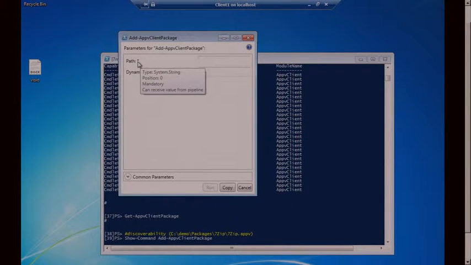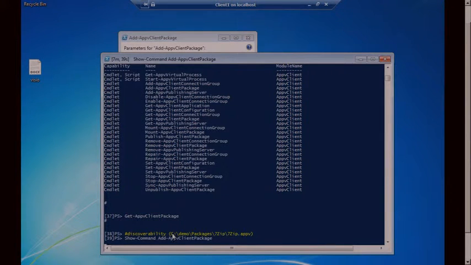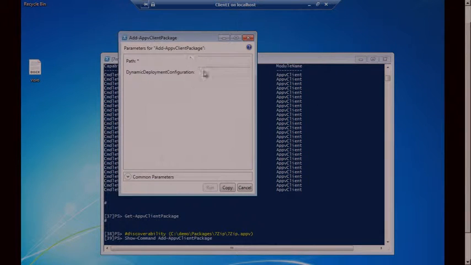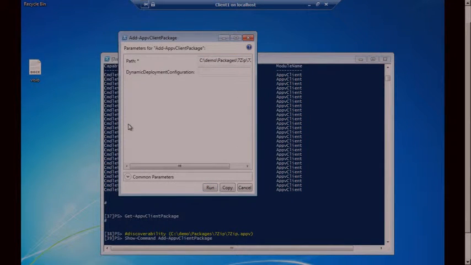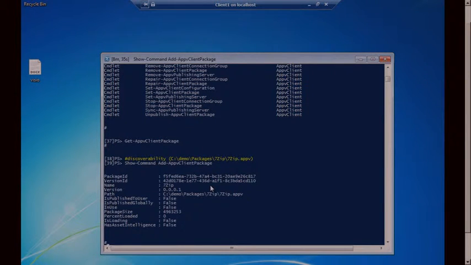Anything that has an asterisk is a mandatory parameter. So I can tell that the path, in this case, is mandatory. I'm going to take this path over here, just paste it in here. And I can see there's other options available, like the dynamic deployment configuration, but that's not mandatory, so I'm going to ignore that. And then the common parameters, I can use them if I want, don't need to. Once I have everything filled out, I just say run. It actually runs the command right there. So again, this is a sort of a quick and easy way to learn a new commandlet when you're not familiar with it.